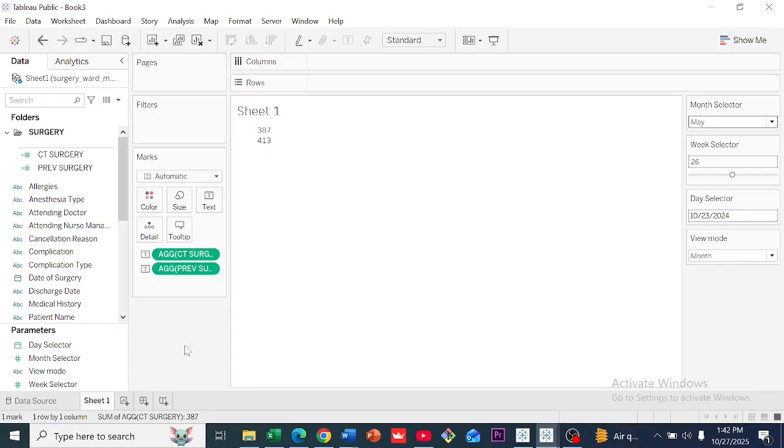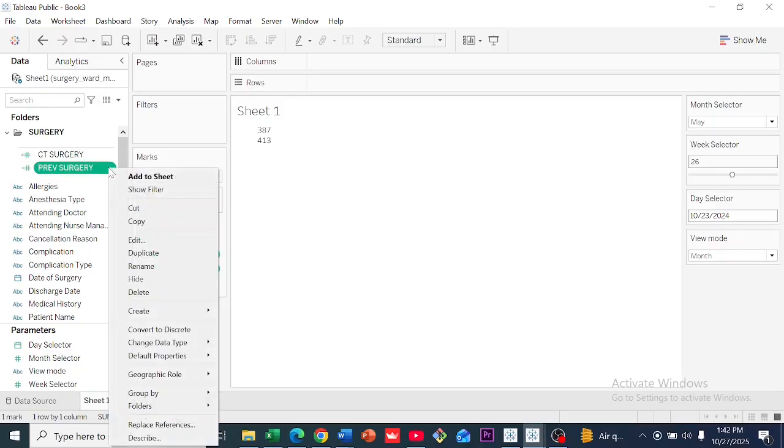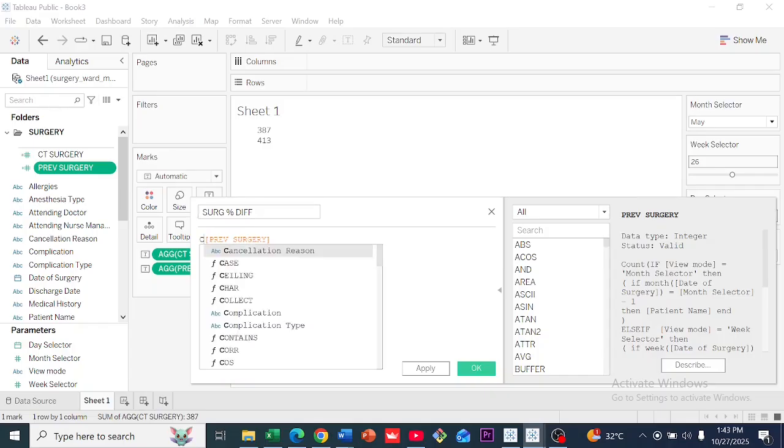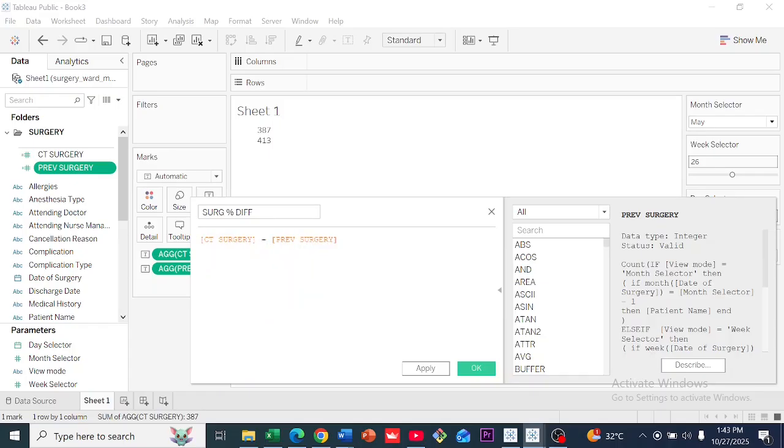So another thing we want to do is to get the percentage difference. Okay, so the percentage difference is the current month minus the previous month, divided by the previous month. So let's go ahead and create that calculated field, and let's call that the surgery percent difference. So we're technically going to subtract the previous month surgery from the current month surgery, okay?